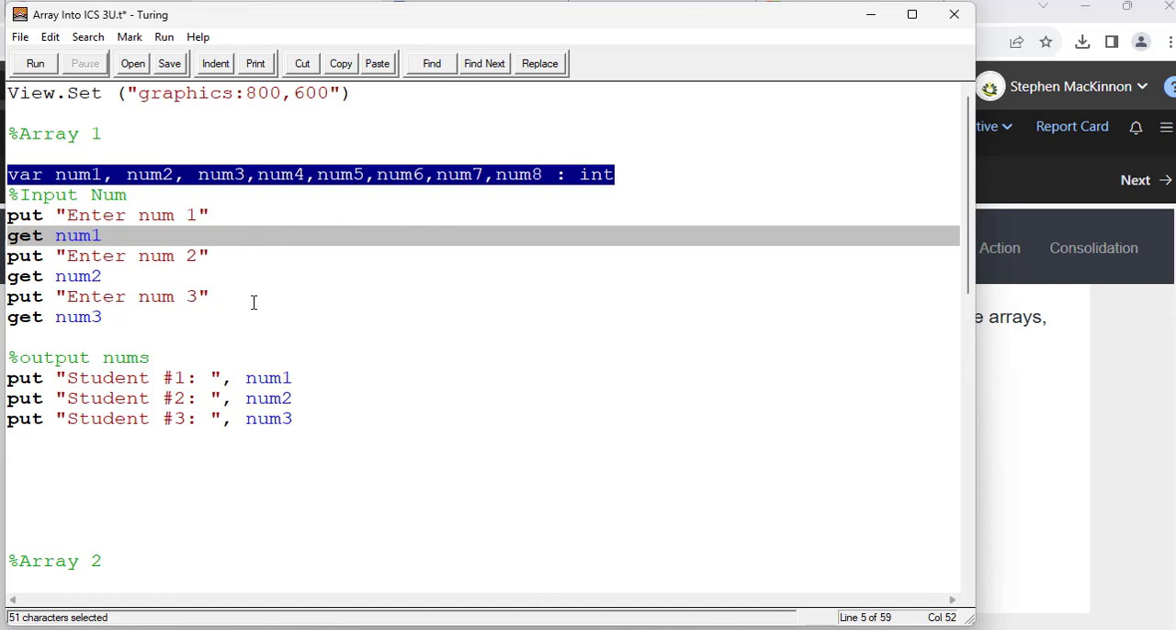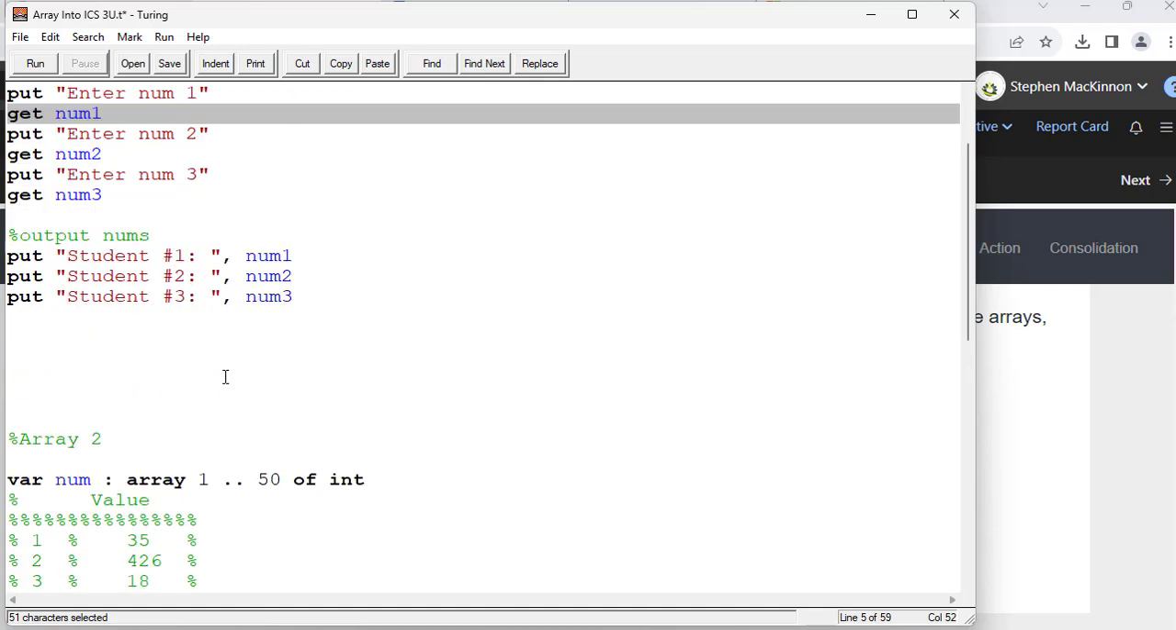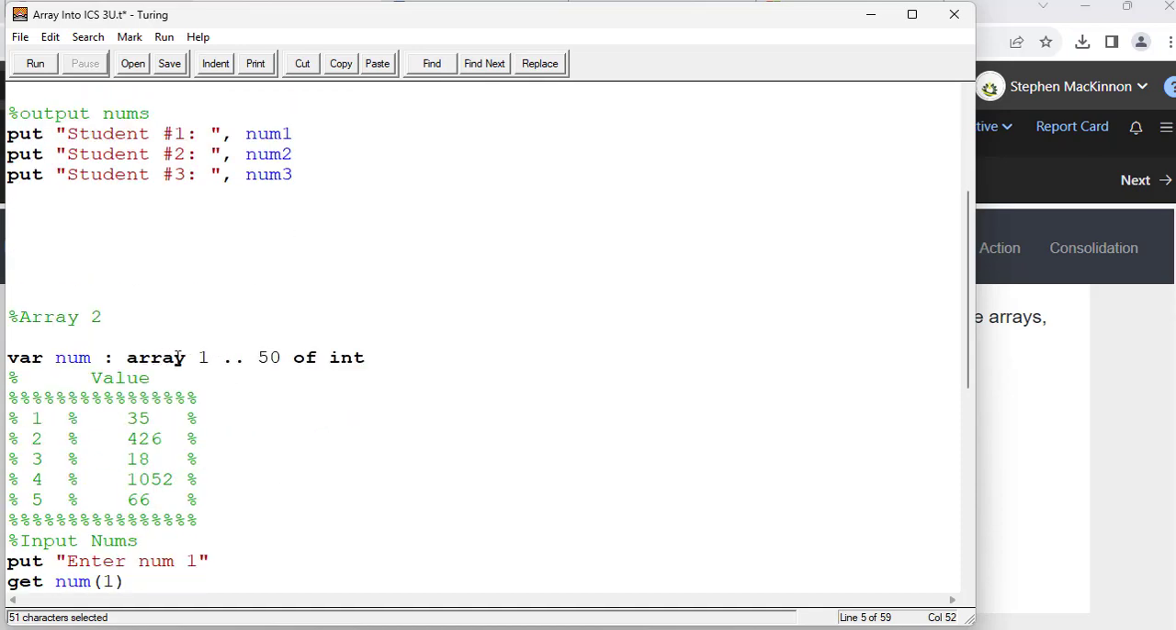So programmers very early on realized that they wanted to make better data structures. An array is an example of a data structure. First you have to declare an array. Declaring an array in Turing looks like this. You have to give it a name, and then you give it a range. In this case, it will hold 50 elements, and then the type.